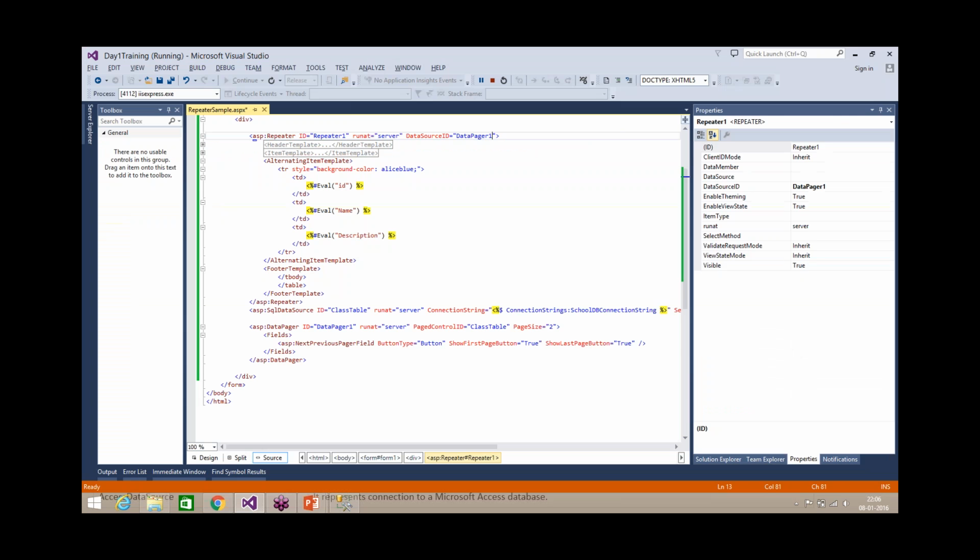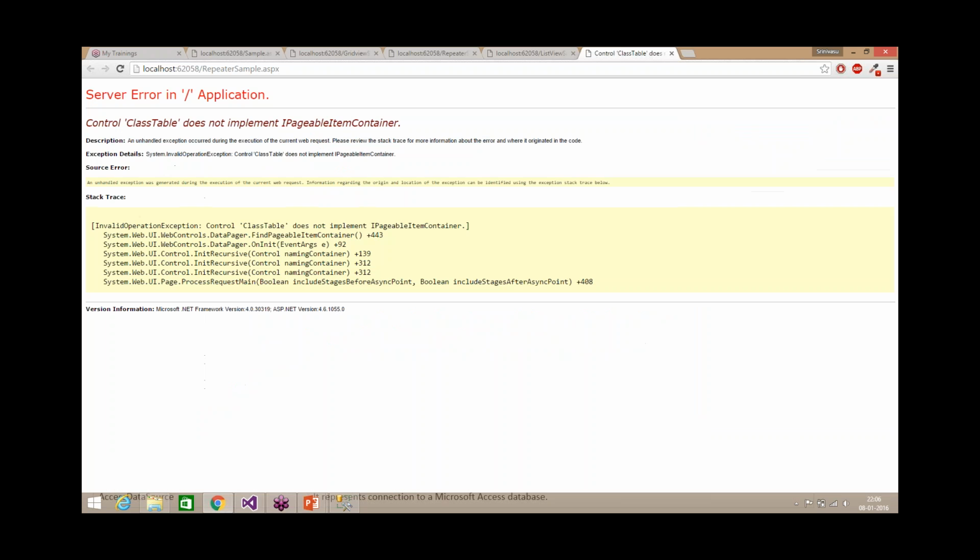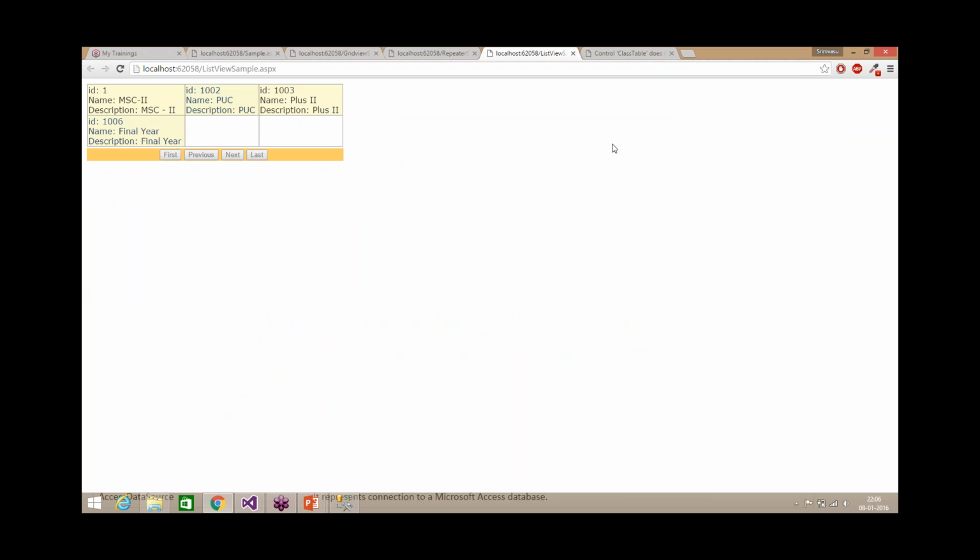Okay, I will explain this part tomorrow, as it is pending from data controls. By using this we can do pagination for the repeater control. That is the main advantage of the data pager. And the list view is popular nowadays. Developers use neither grid view nor repeater much; people like to use the list view. Any doubts on these 3 controls?